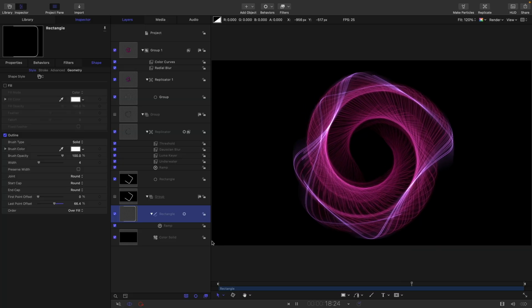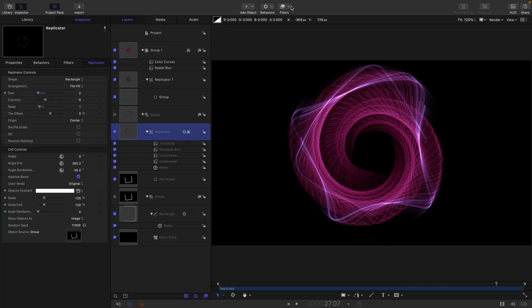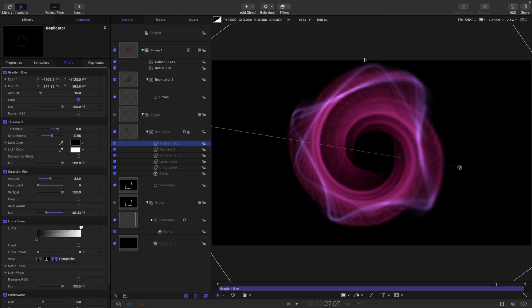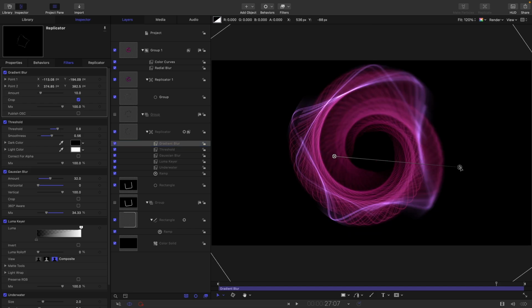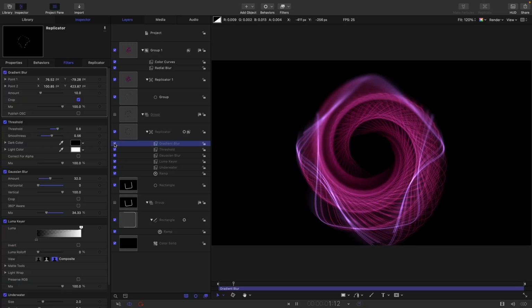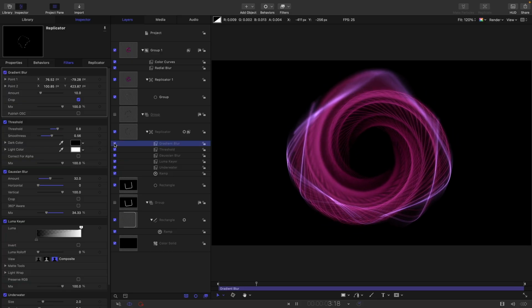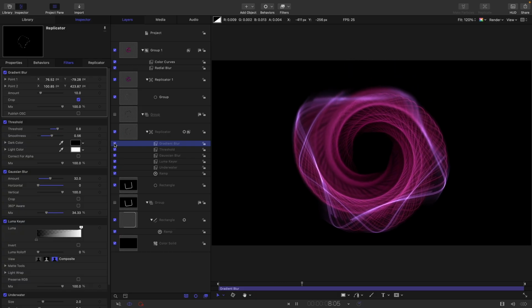And my other thought was to add, maybe to this replicator here, a gradient blur. So let's add that, and let's just turn on the overlays while I set this up. I quite like that. So let's turn that off again. Let's enable it and disable it. It's giving you that sort of interesting quasi depth of field thing.